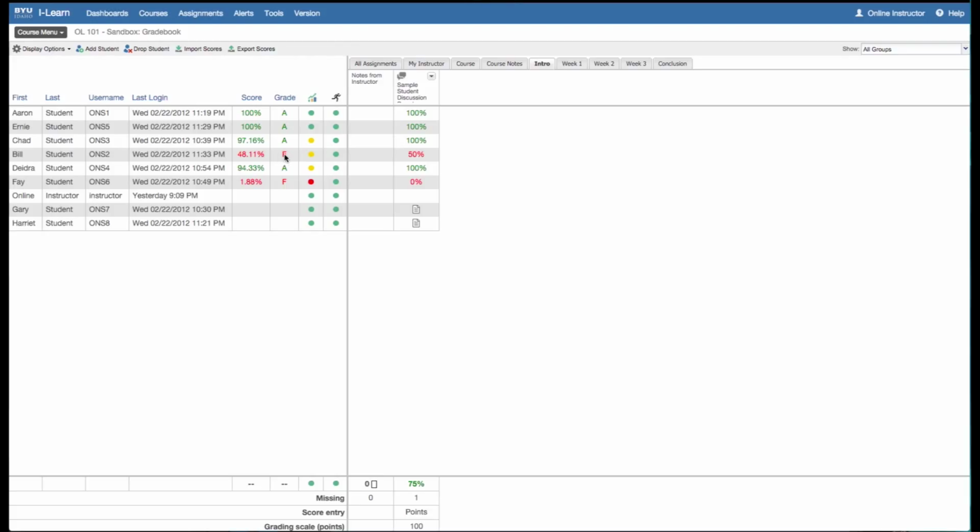Okay, so now he has an F, but it's not as bad of an F as Faye has, because his is still yellow. Faye's is red. But now, if I sort by performance, poor Bill and Faye are way up here, and the other students increase in their performance. So that is how you sort.